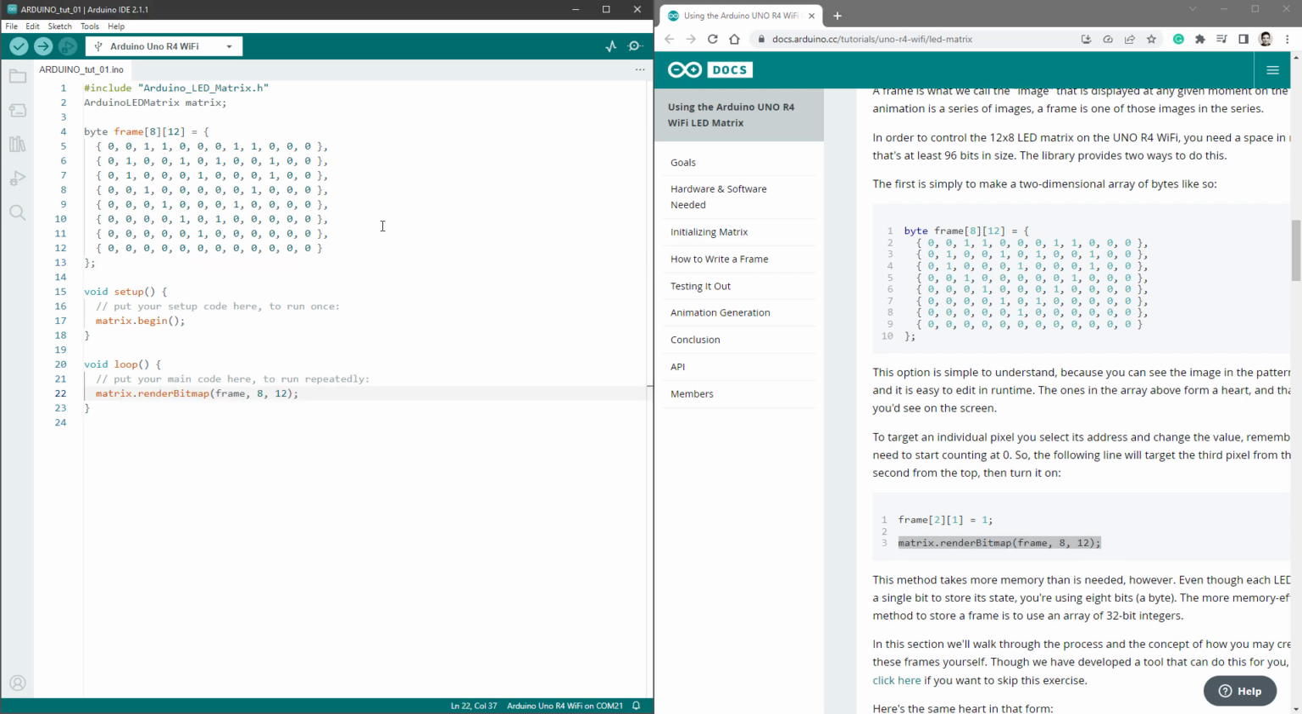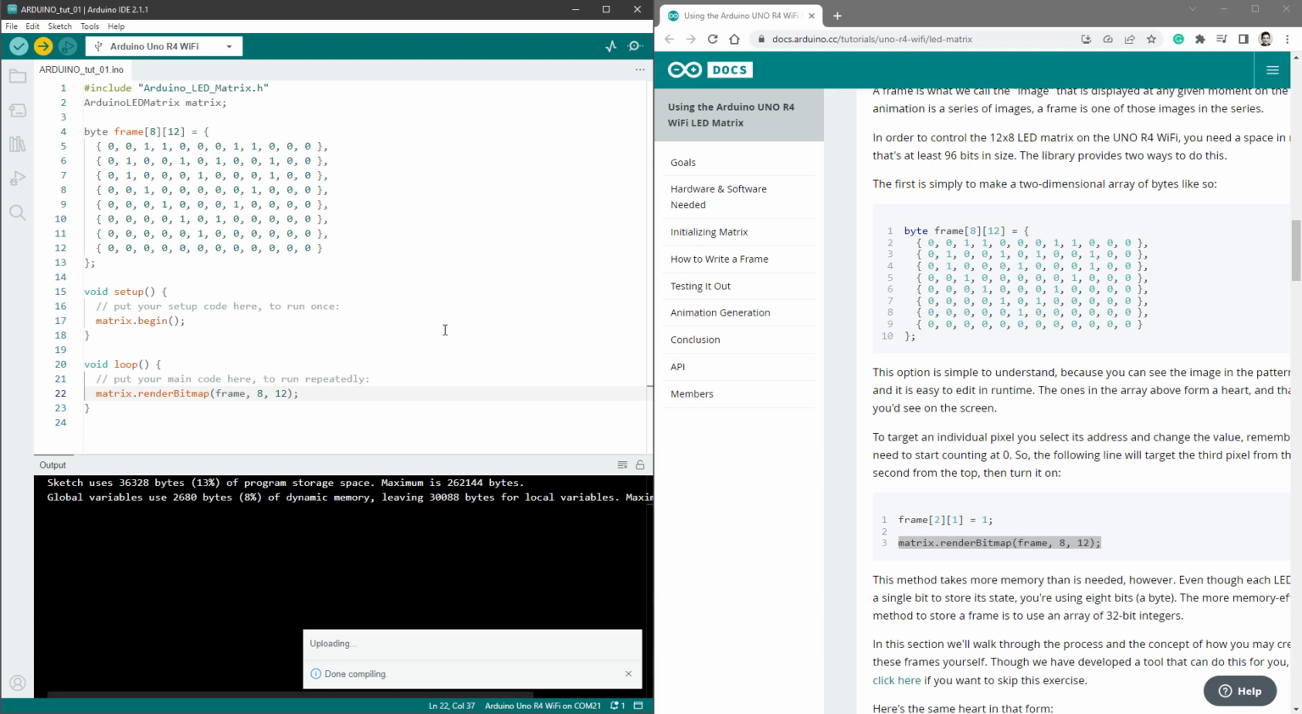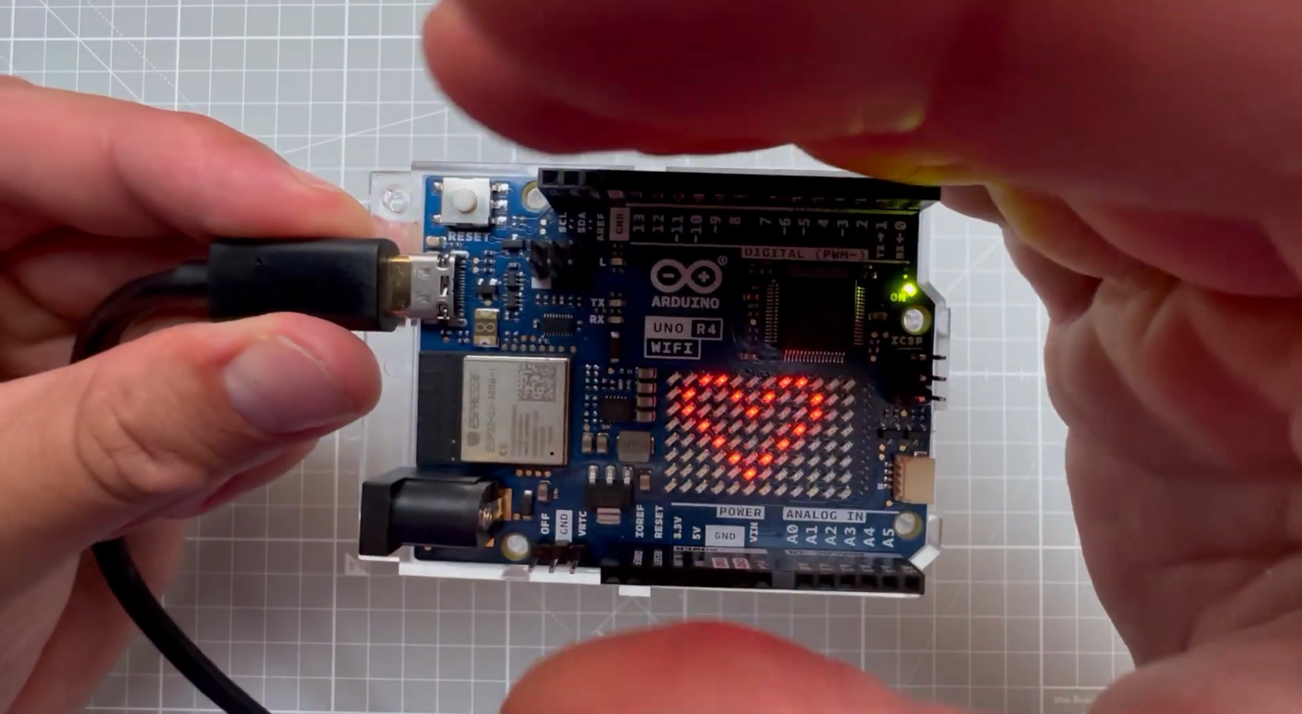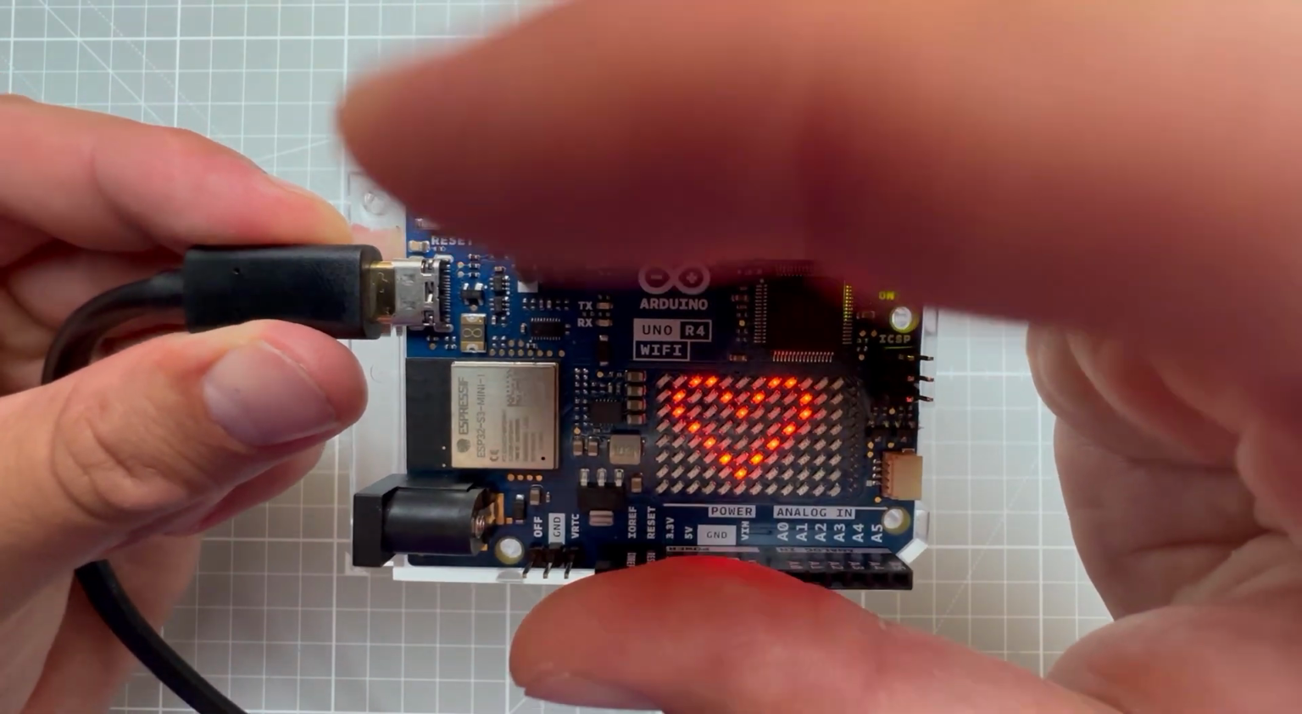And that should be hopefully enough to show something on the display, so I will select the correct board, which is the R4 Wi-Fi, and then upload it to the board. And we can indeed see the heart icon on the LED matrix display. So that was quite simple, right?